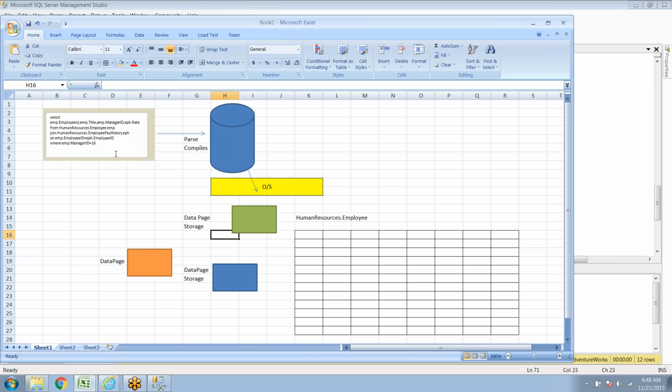Now this compilation process reaches these data pages. Once it reaches the database, it knows the address. This database knows the address of this table, right?